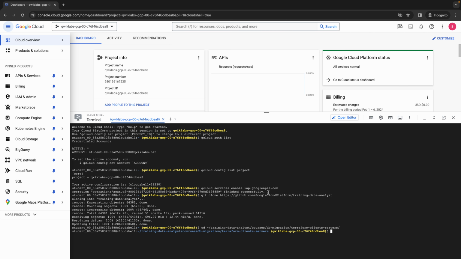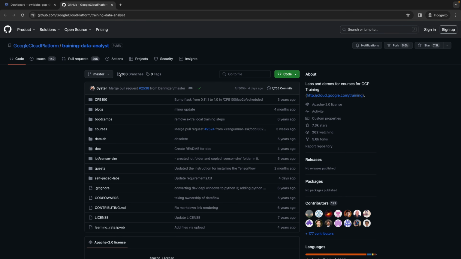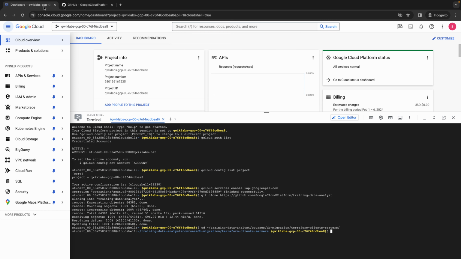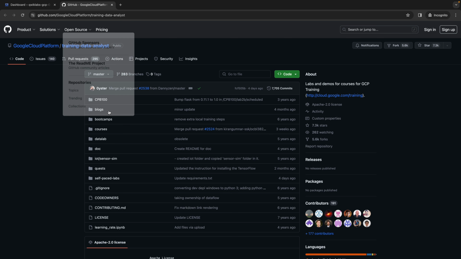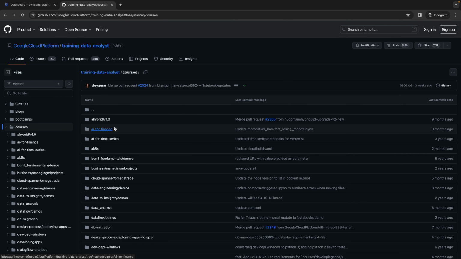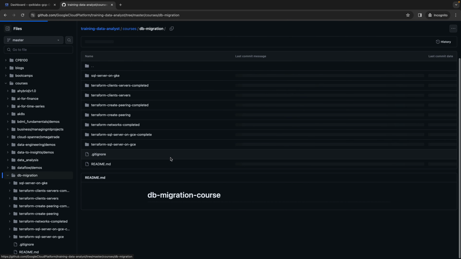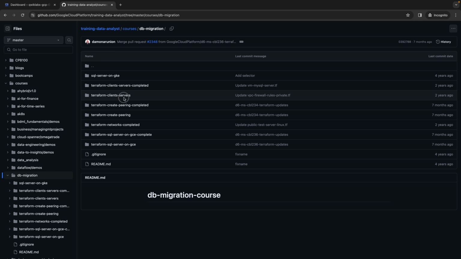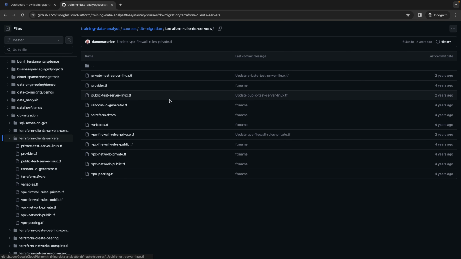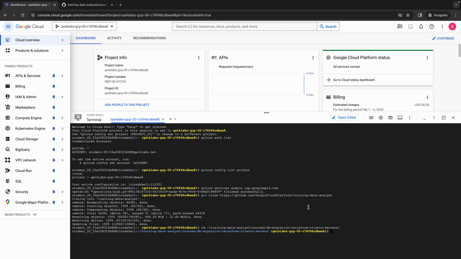Another thing you can do is view this repo online by clicking on this. You should be able to view this repo, and you can navigate towards the same folder that we are navigating into. So training, data analysis, courses, DB migration, and Terraform client server. So we have the courses here, then let's look for DB migration, then the Terraform client server. So this is all we have, and you can see the files. These will be the same files we'll also see on our editor when we access it here.